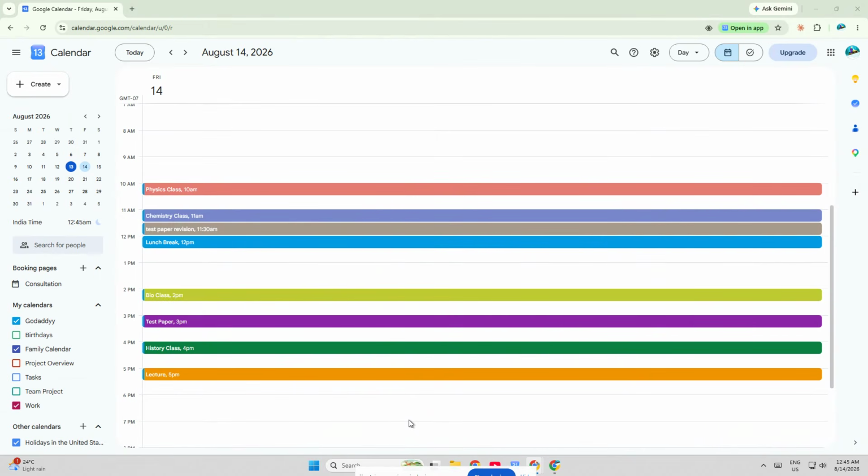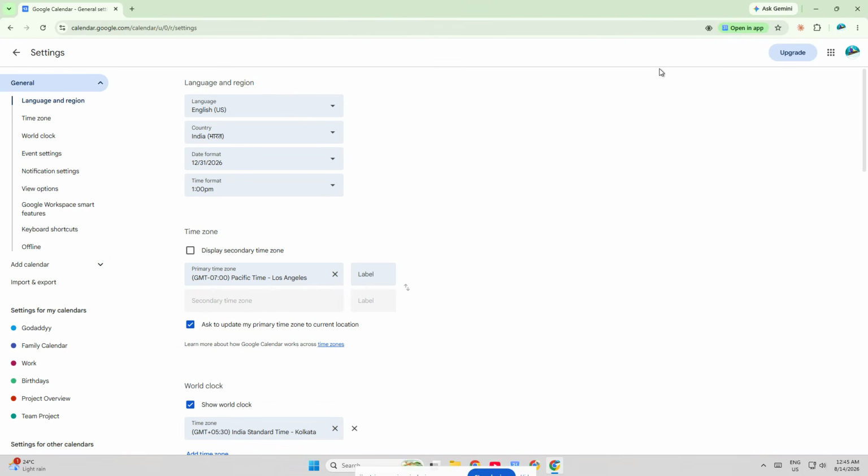Alright, let's jump right in. First, open Google Calendar in your browser. Once it loads, look toward the top right corner of the screen and click the settings icon, which looks like a gear. From the menu that appears, click Settings. This will open the full Google Calendar settings page, where you can control all your calendar preferences.